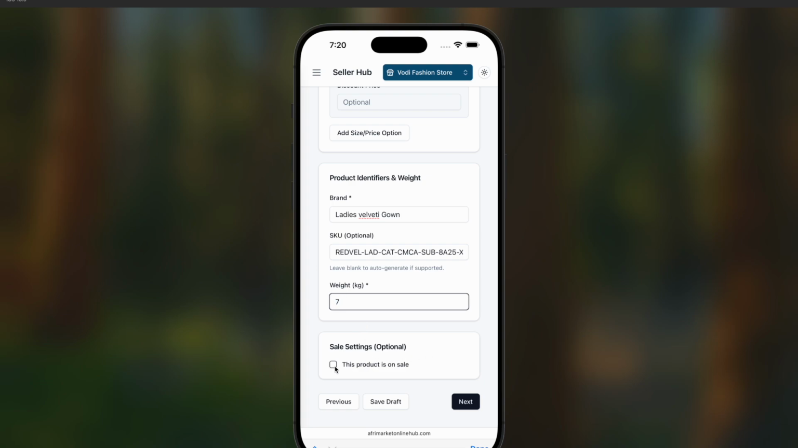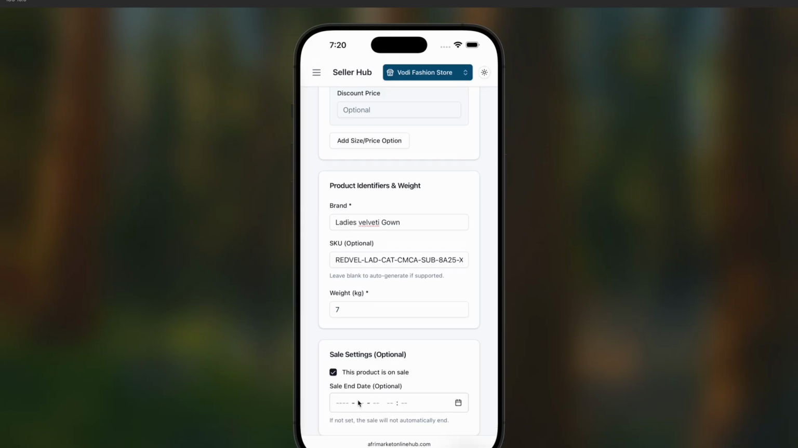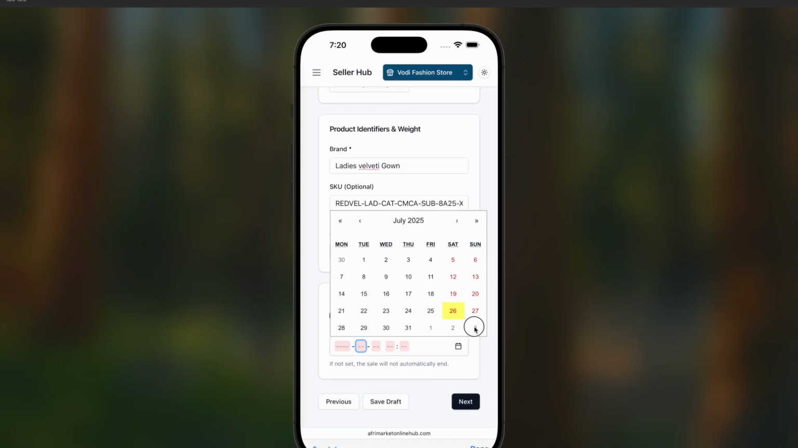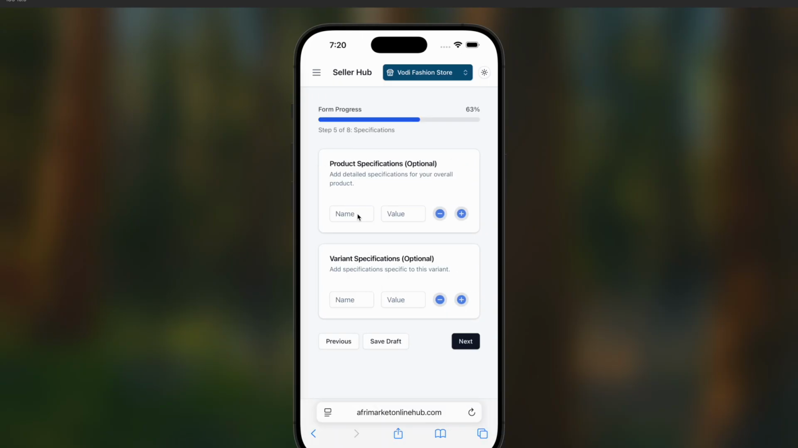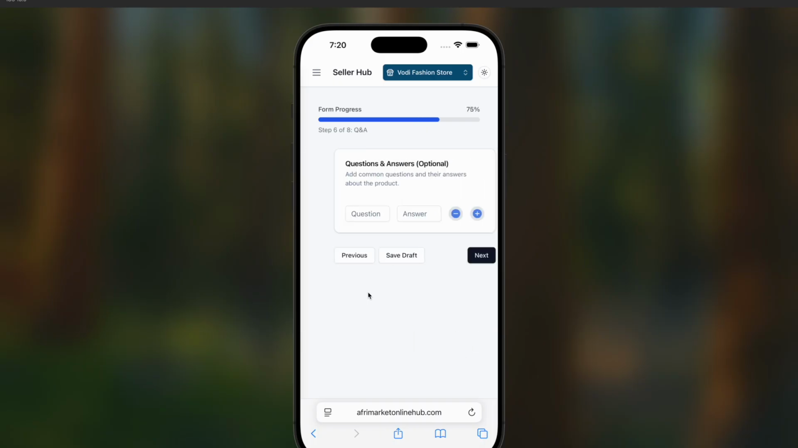And do you have this product on sale? If you do, you click on yes, and then indicate how long the sale will last. Then you can either save this as draft and go back to it later, or you continue to the next one. On the next, you can add product specifications if there's any more information you want to add, both for the product and the variant. Otherwise, it's optional. You can go to the next.